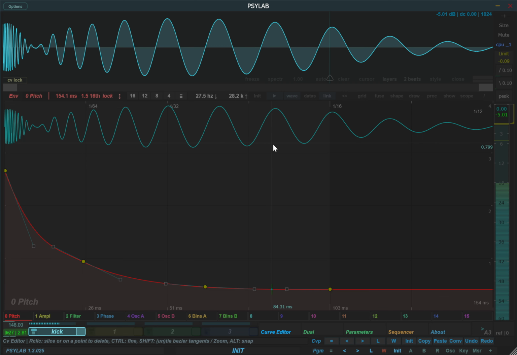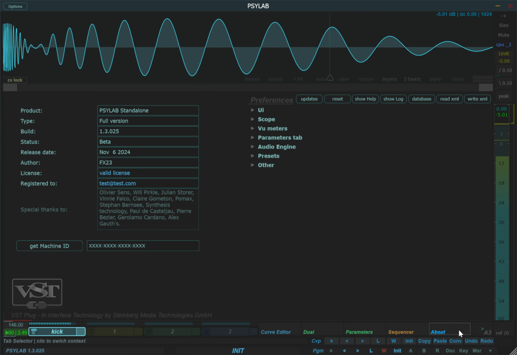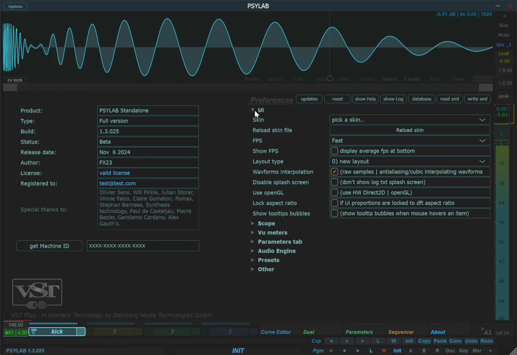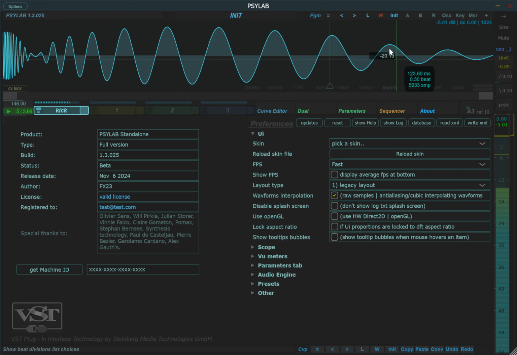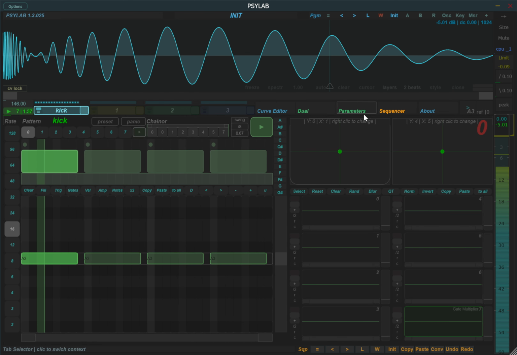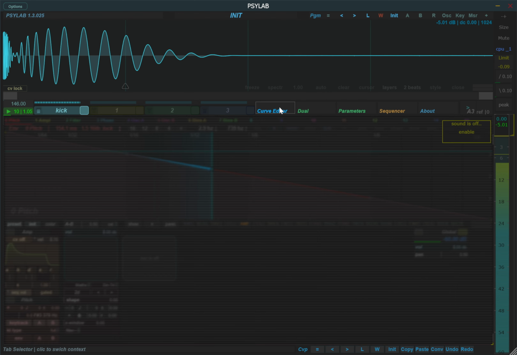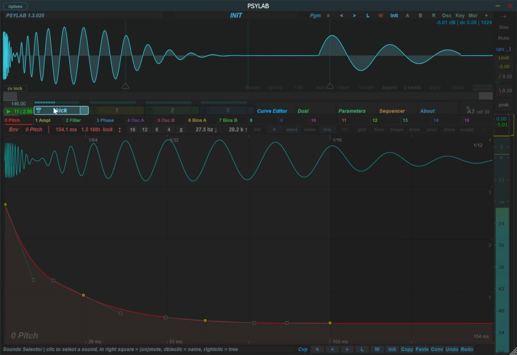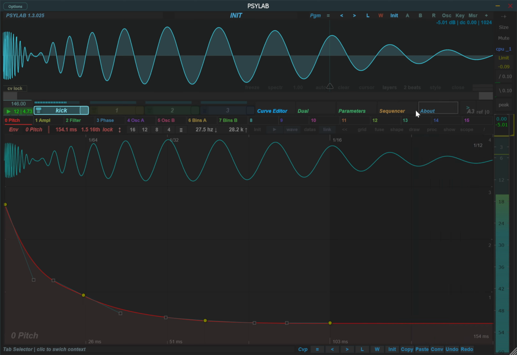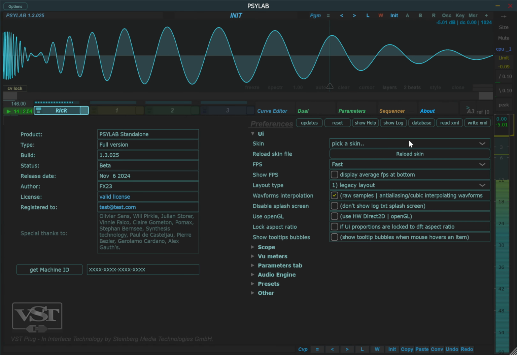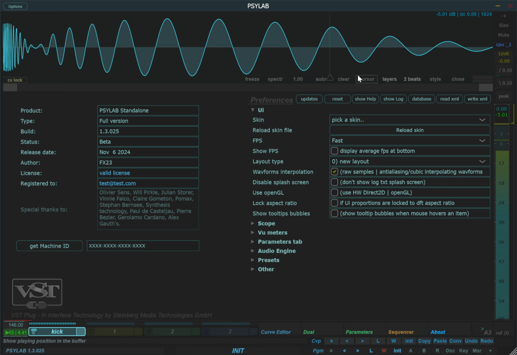But if you really prefer the older layout which had button here, you can go in about, and in UI layout tip, take the legacy layout. So legacy layout was more like this with the tab here, the sound selector here. But yeah, personally I prefer the new layout, but it's a matter of taste. So I will revert back to the new layout.